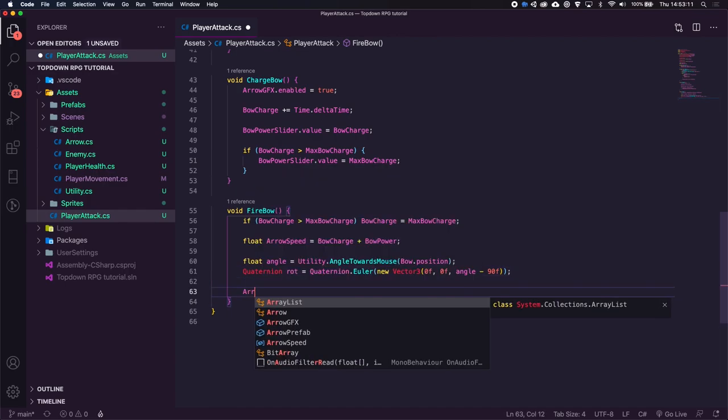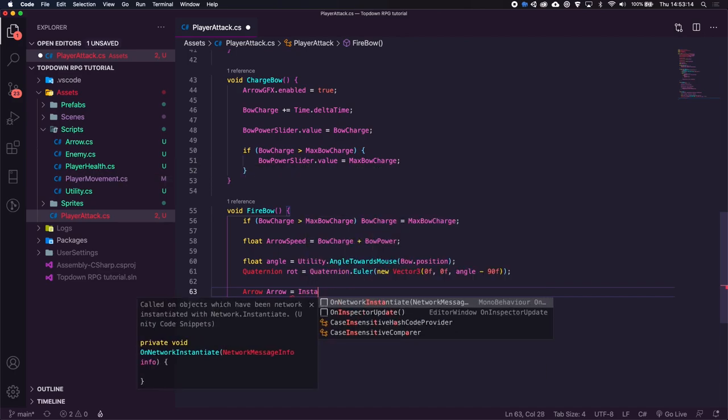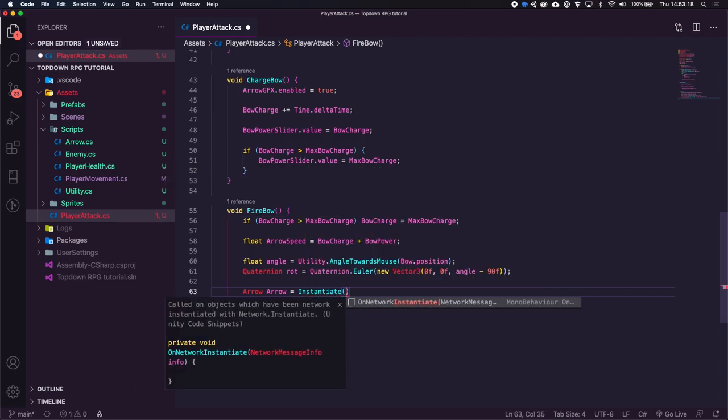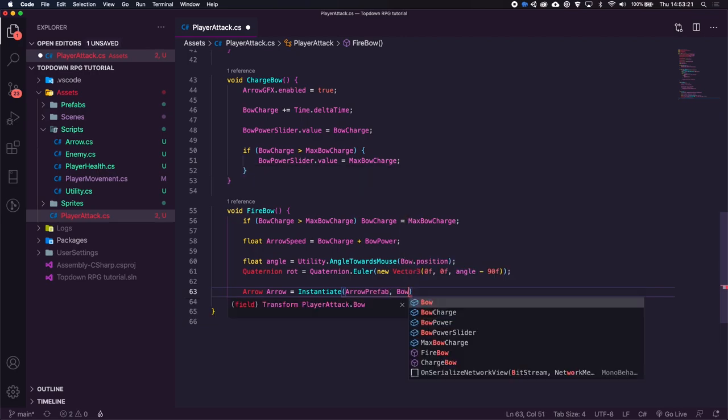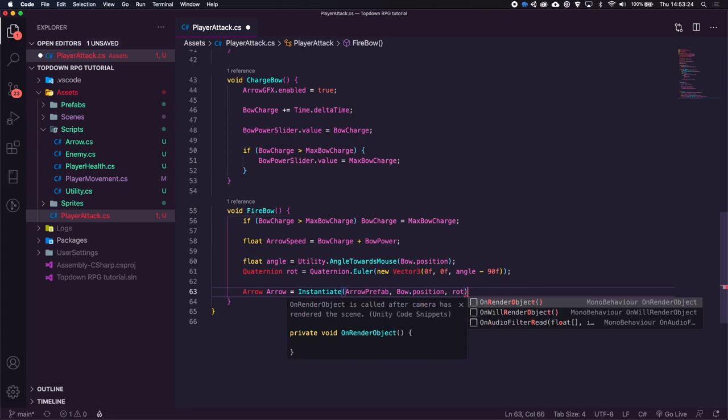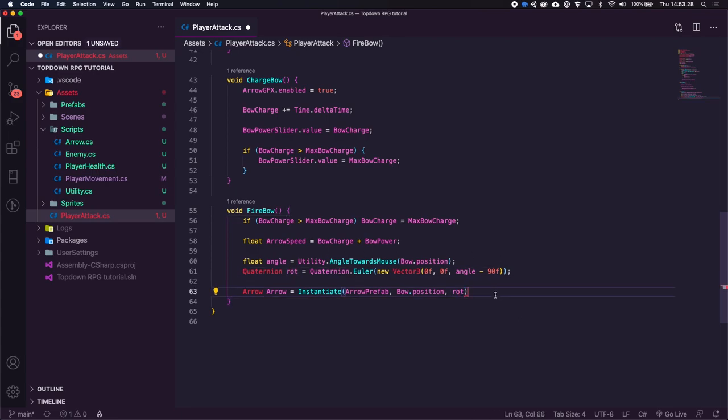We're then going to set an arrow equal to instantiate, and we're going to instantiate our arrow prefab at the bow's position with the rotation we get over here, which is rotating towards the mouse. But then we're going to say dot get component, because what we're going to do is set this arrow variable to the arrow script attached to the arrow we shoot. I know that's confusing, that's a mouthful, but there we go. So now we're actually going to get the arrow script. So we can go arrow dot arrow velocity and set it to our arrow speed. So now we'll get whatever speed we fire from our arrow, which is our bow charge, into our actual arrow, so it actually moves at the right pace.